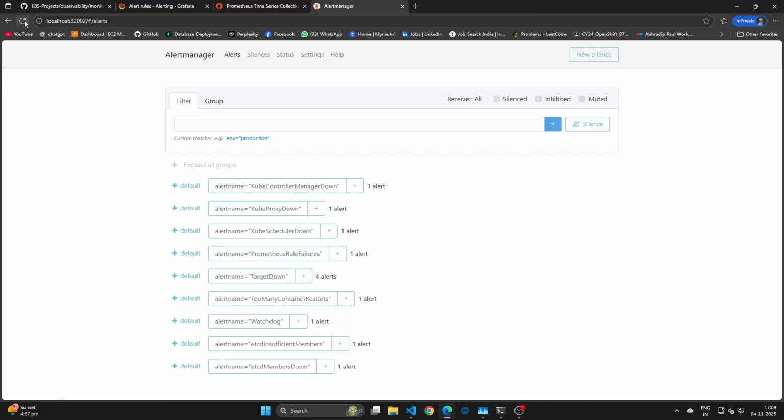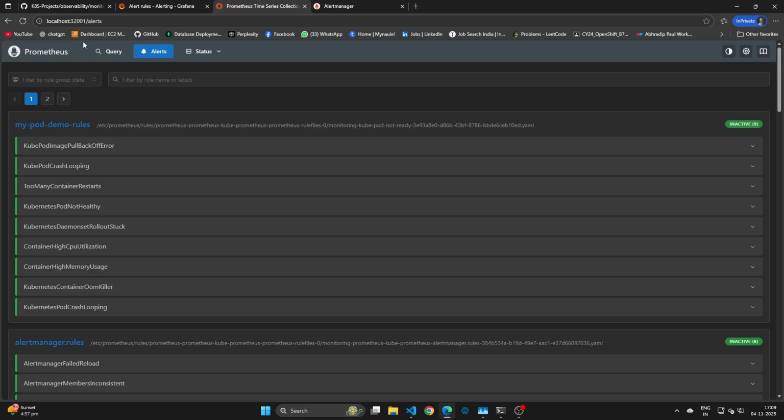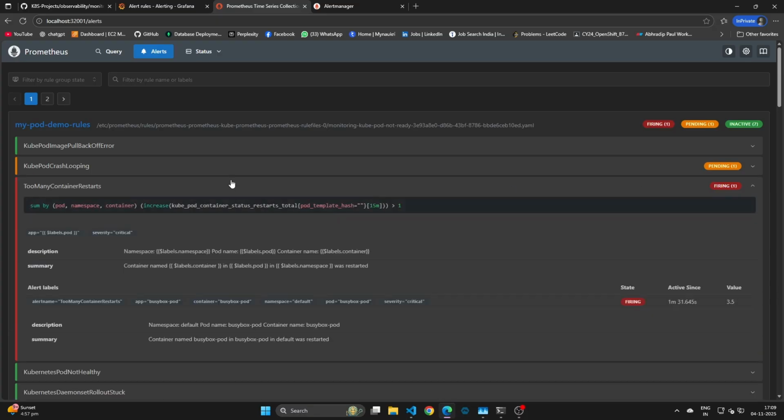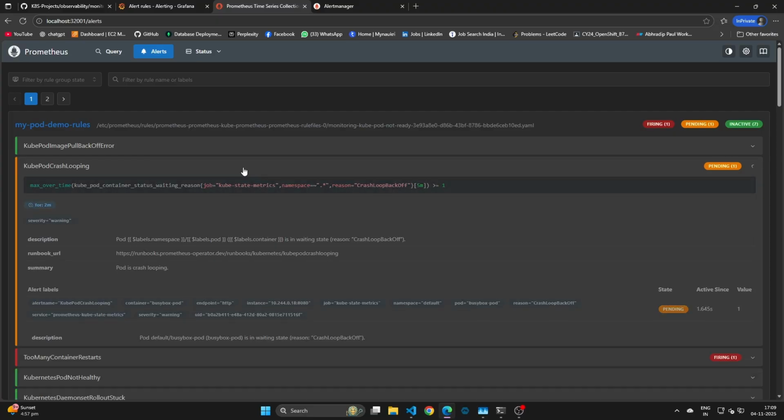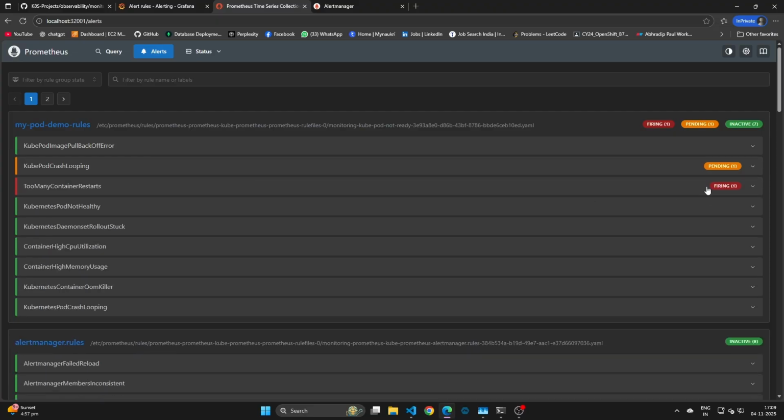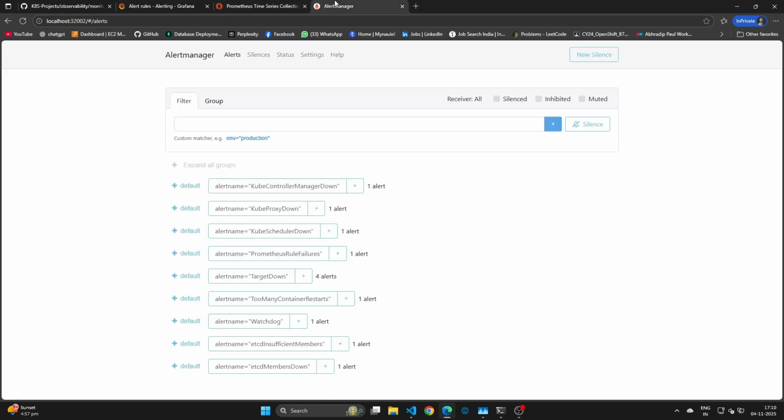Okay, let me see. Okay, it is now showing normal everything. Okay, now you can see that too many container restart is already triggering the alert. It is in pending state, but the bottom one is triggering. It is actually showing here. But I will not get any email for this alert.